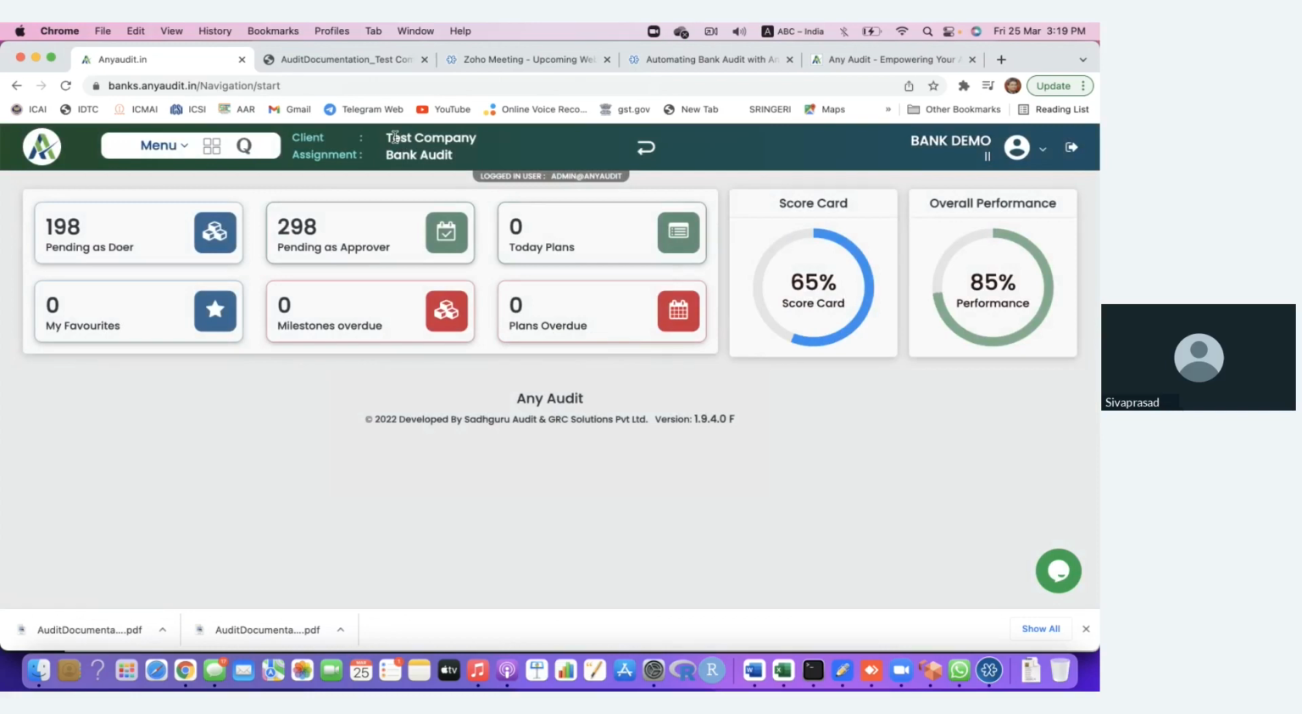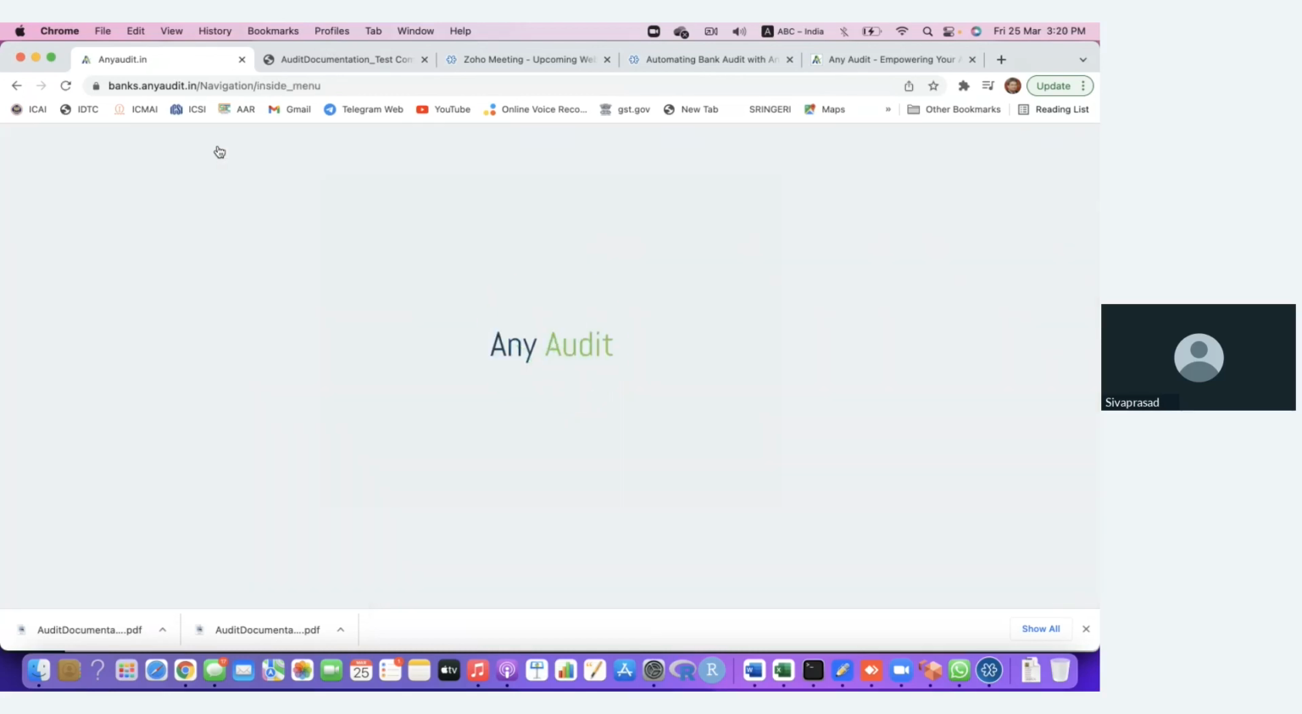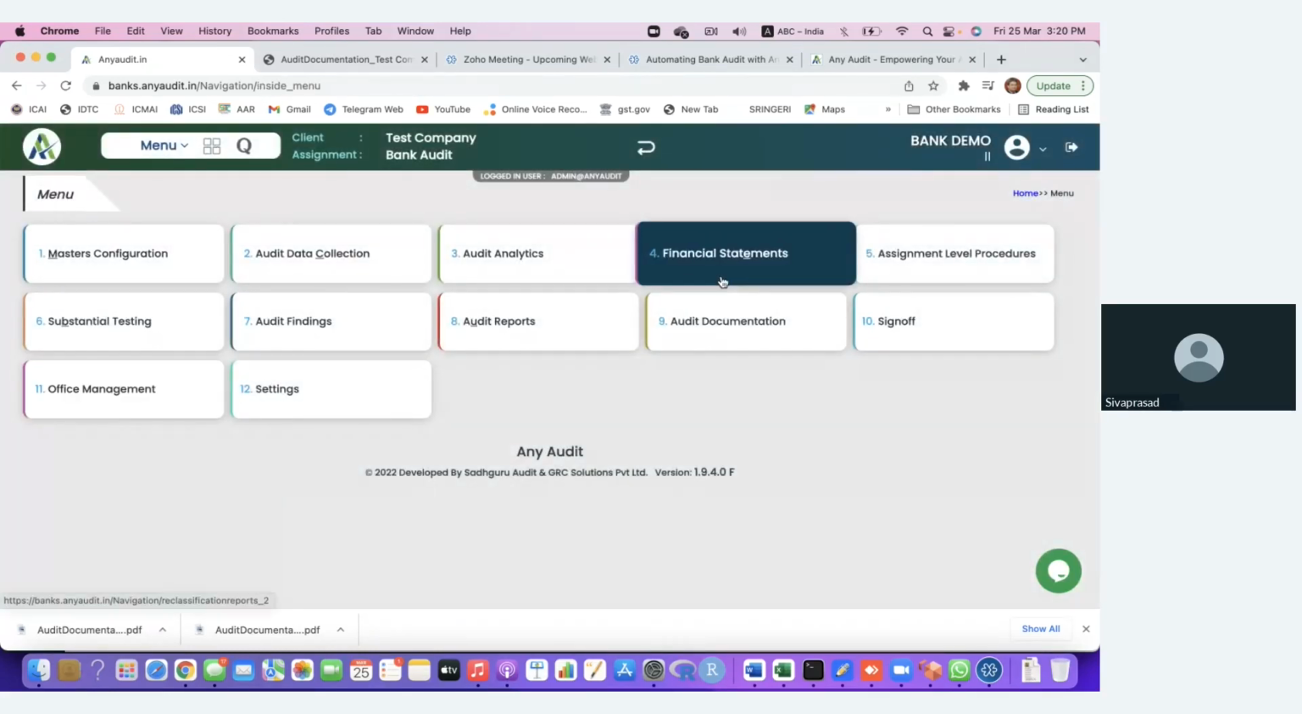Now, this is my assignment. I have taken a test, because it is a demo version, and I have taken bank audit as the name of the assignment. Now, this goes into a modular structure, and these are all the various modules. Let me introduce the various modules that are there.